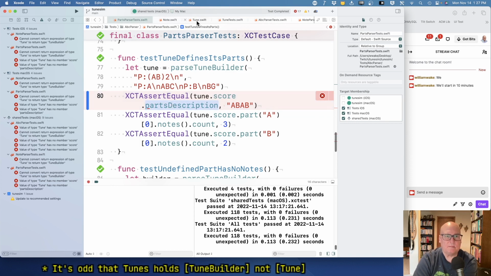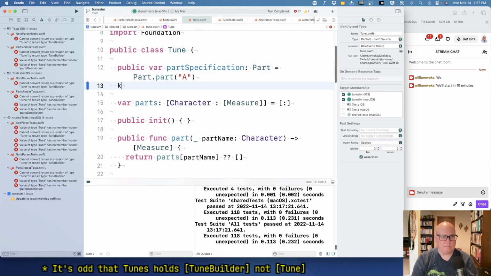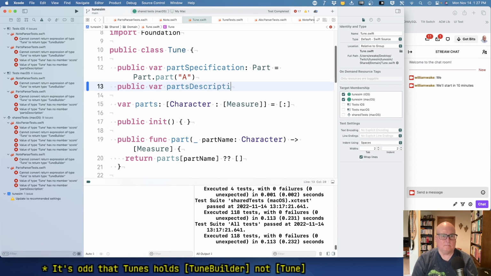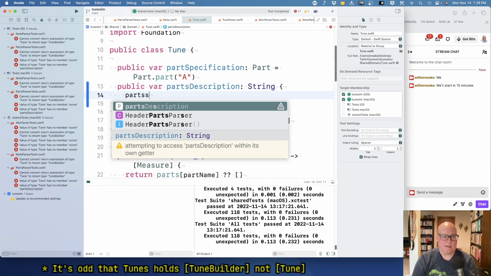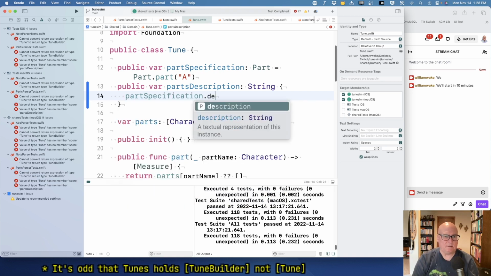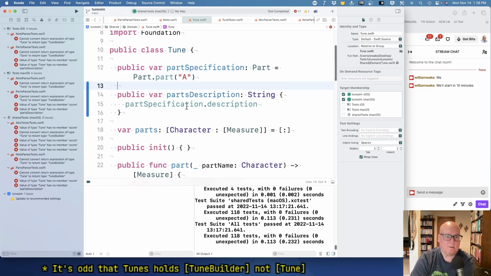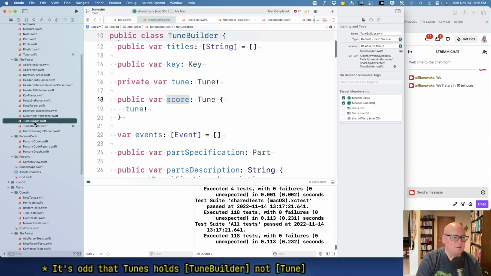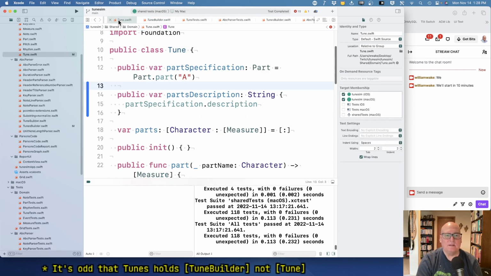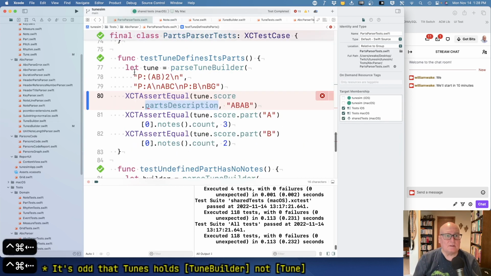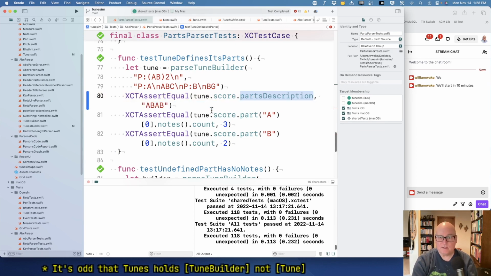I'm going to say, let's give parts description to tune. And its value is part specification dot description. Okay. So I'm just moving that from TuneBuilder. It keeps putting them away instead of finding them for me. TuneBuilder, parts description. Okay, so in effect, if it's the same part specification, it's the same part description. All right, and then that test, part description test, part parser test.